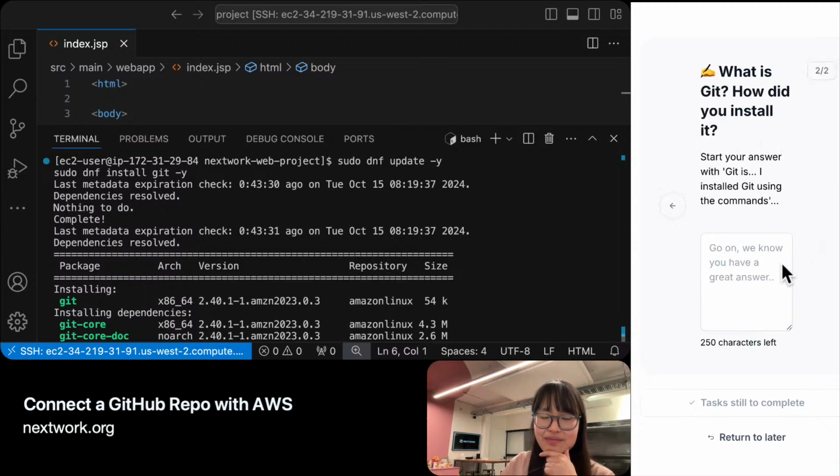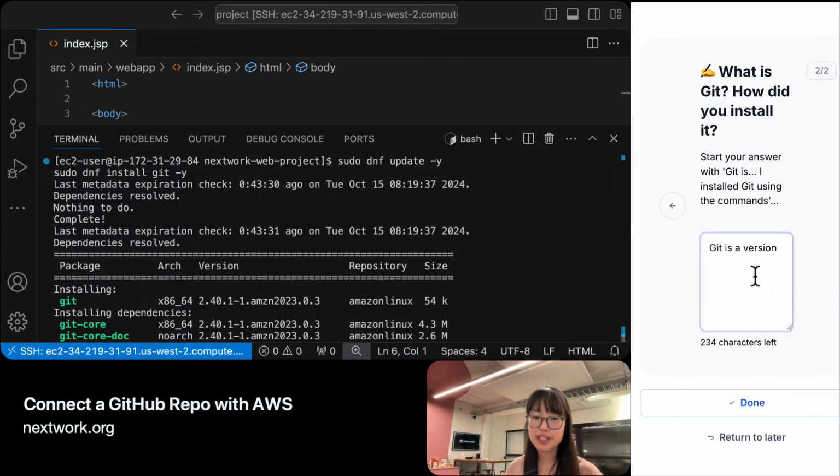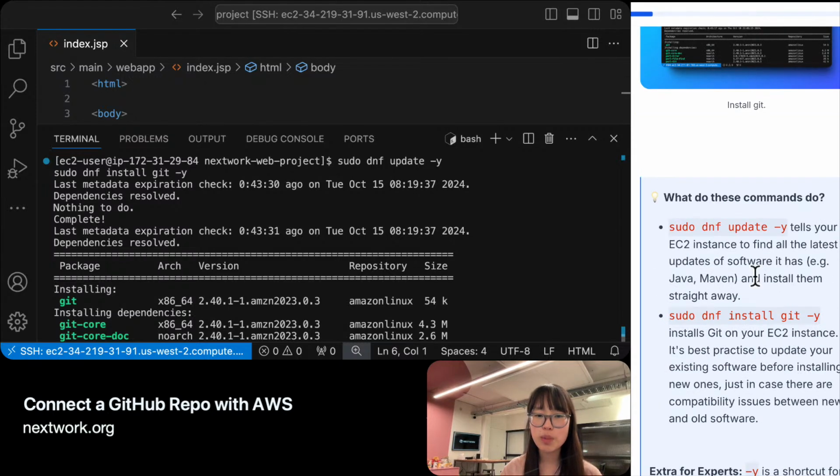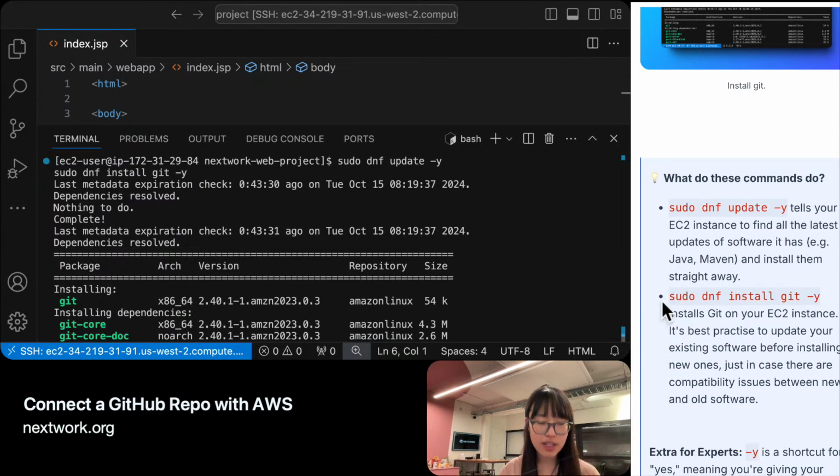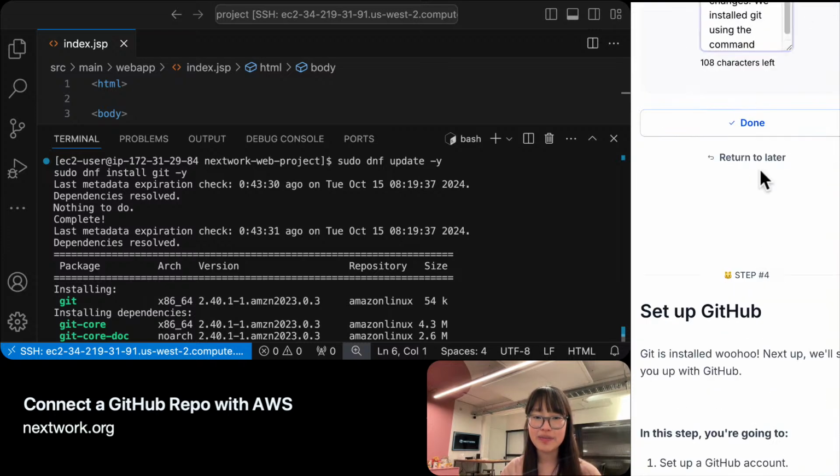What is Git? How did you install it? Alright, Git is a version control system, which means it helps us with tracking changes and who made those changes. We installed Git using the command, which command was it? sudo dnf install git -y. Okay, just like that.